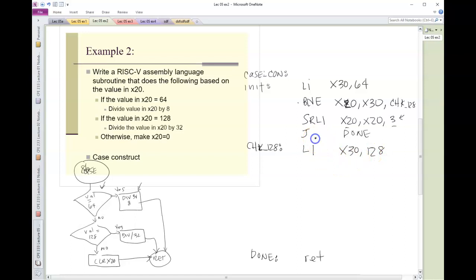So this is a load immediate instruction. It's loading 128 to x30. This is another branch if not equal. I'm going to do the exact same thing, x20, x30, and I'm going to jump to, what am I going to jump to? I'm going to jump to, we'll just call it default, following a C convention here. Default.